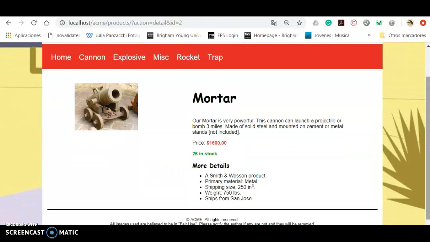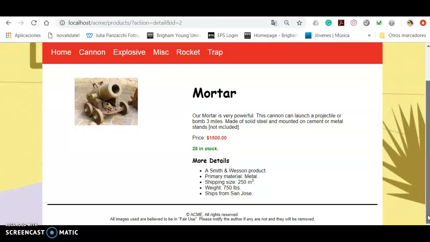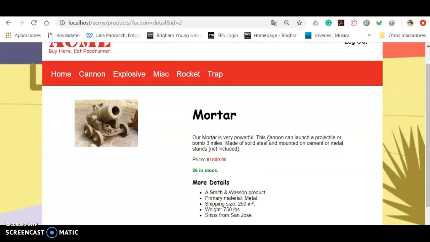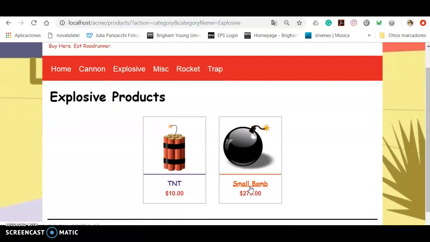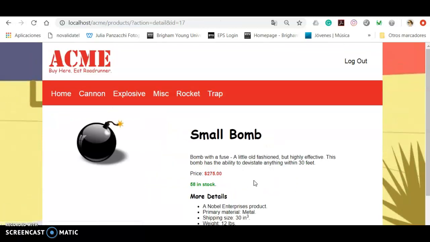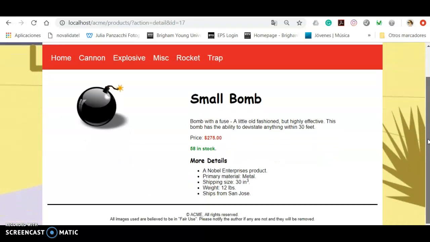As you can see, we have the description and the price, stock, and more details like vendor, material, size, weight, and the city from distribute, and the picture. And now we're going to see the explosive category, and here we have 2 products, and we can also see each product in detail.